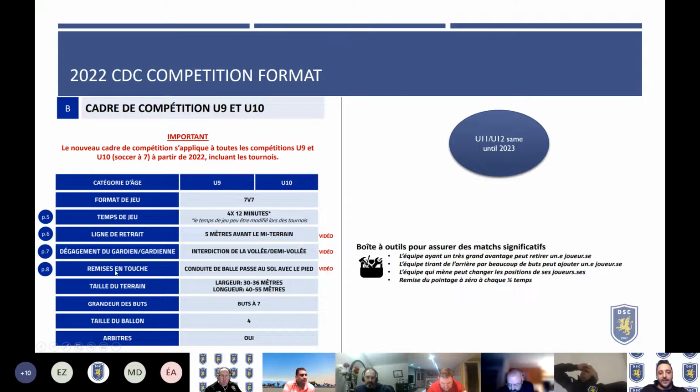Another big change is the remise en touche. It's not a throw-in anymore. You could dribble it in or pass it in, basically. Again, there are videos of all these things in the documents I sent you. And the rest of the stuff is more the city department with the fields and that stuff. So those are the main changes for U9, U10.